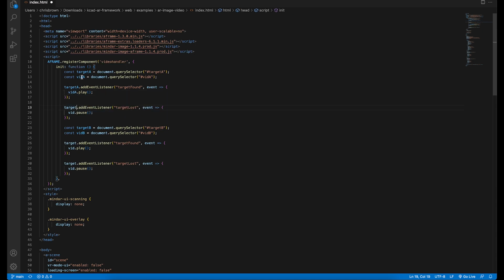And we can move down here. This is also target A. This is two different events, listening for when the target is found and then listening for when the target is lost. So target A, we'll add the event listener, target lost, and we'll say vid A dot pause. And this is what makes the video play and pause as the target is found and lost.